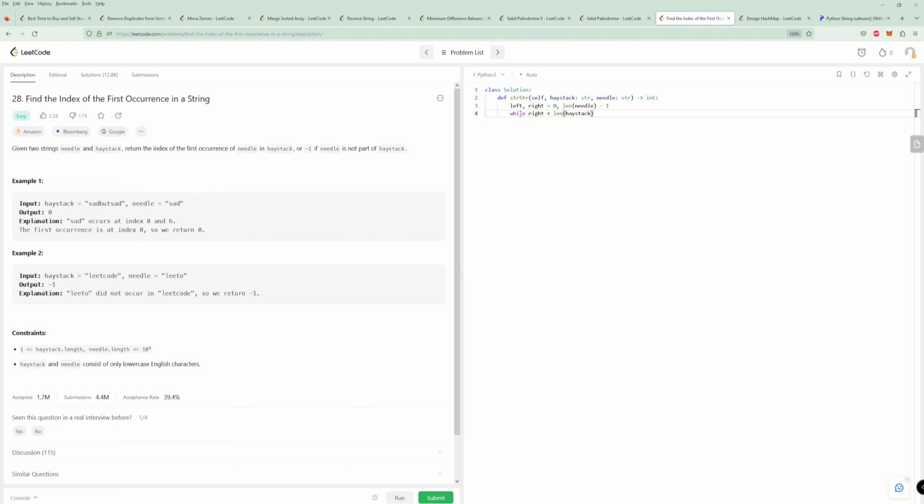There's a lot of sliding window in easy problems. If haystack from left to right, so it would be like this, equals needle, return true if our sliding window is correct, otherwise we just increment. So left += 1, right += 1, return false if we couldn't find it.